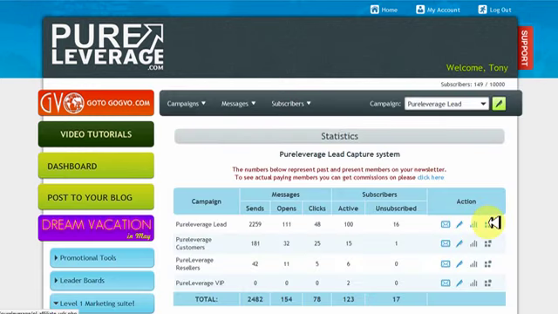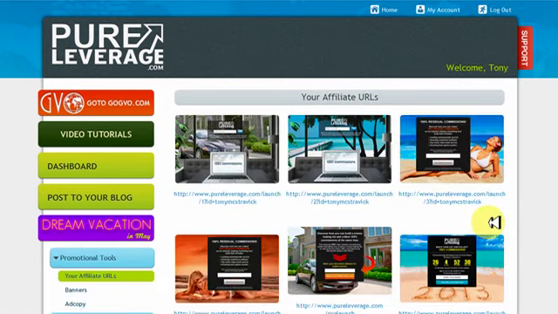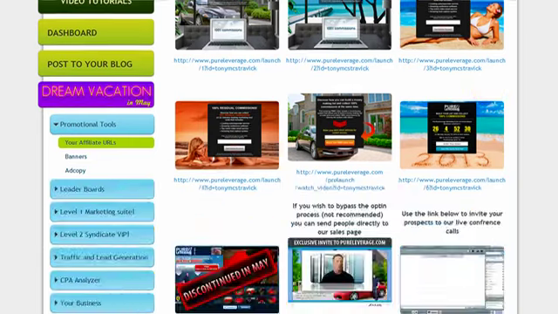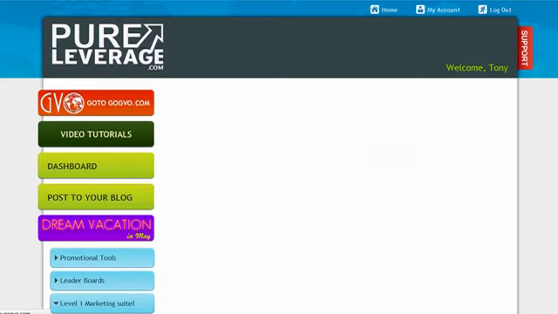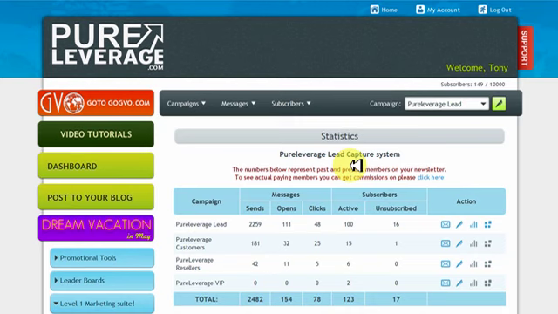And then this on the end is where you can choose a lead capture page. So I mean, you just click on that, and obviously it takes you to your affiliate URLs. Choose a lead capture page and then market it out on the internet. So it's all very, very simple. That's how to read your Pure Leverage lead capture system. That's how to read your statistics.